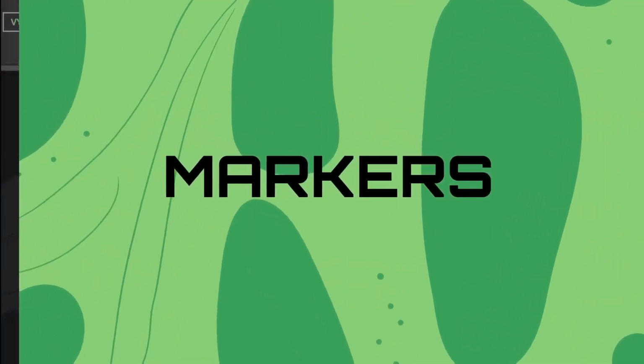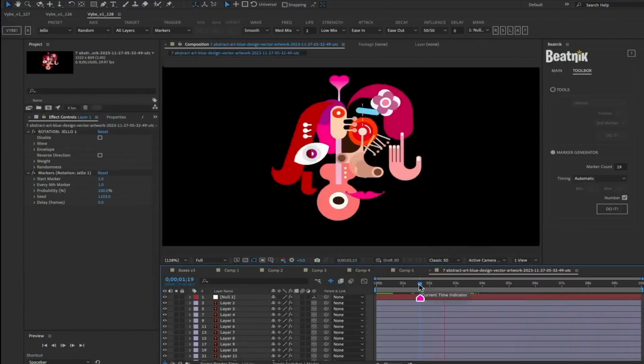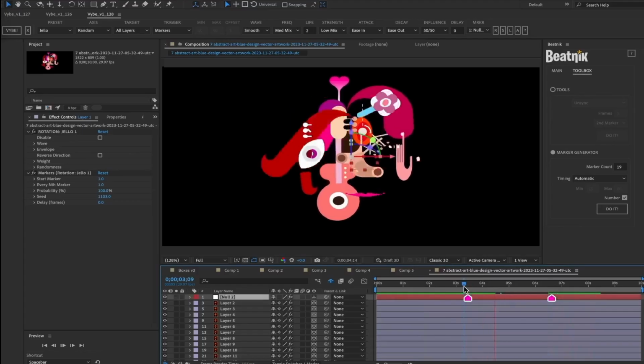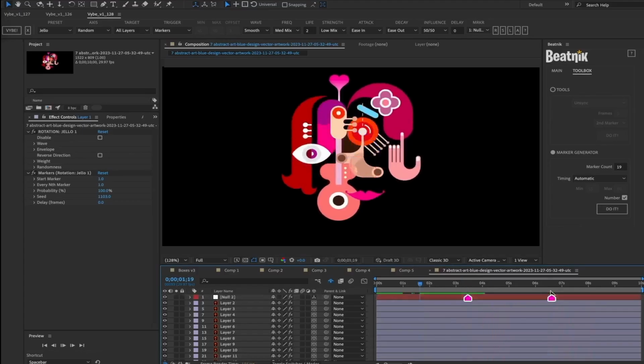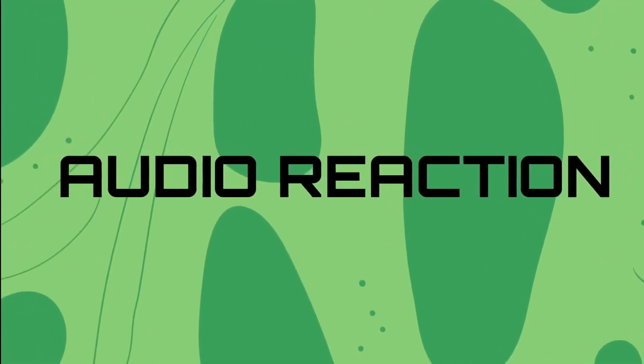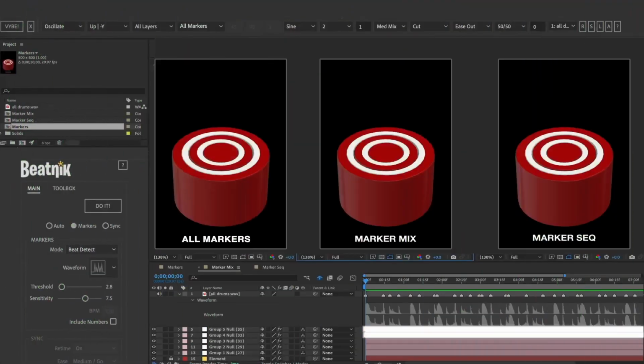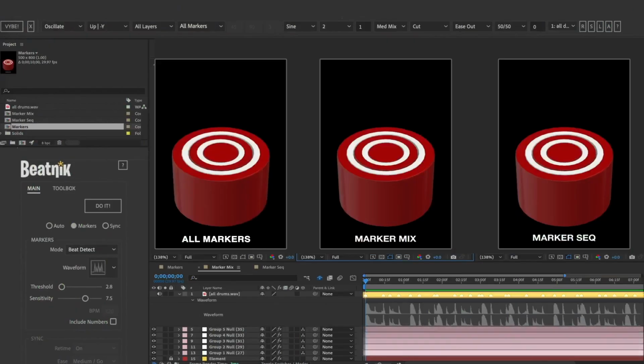Next we'll go over markers. Using markers to trigger Vybes gives you the most control over the timing of your motion graphics. After you generate your animation, you can add, subtract, or move Vybes very easily by just manipulating the markers. There's no need to rebuild. For this demo, I'll use Element 3D with 5 nulls, one for each group, and a marker layer created by one of our other scripts, Beatnik, to drive this animation.